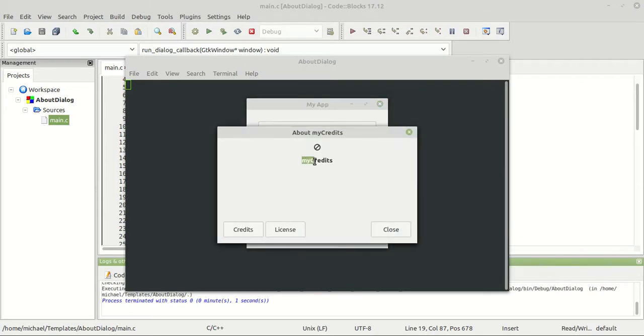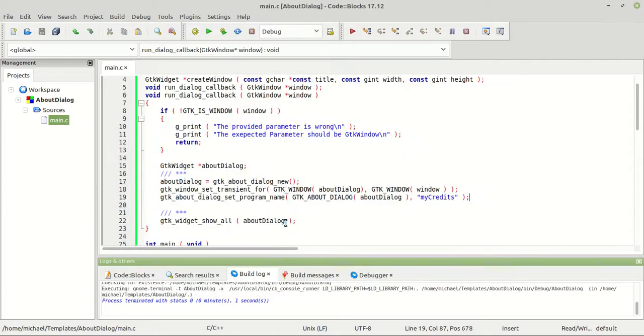And as you can see, here it says my credits. So basically this is the name which I gave it. Anyway, I'm going to change it to my program name.